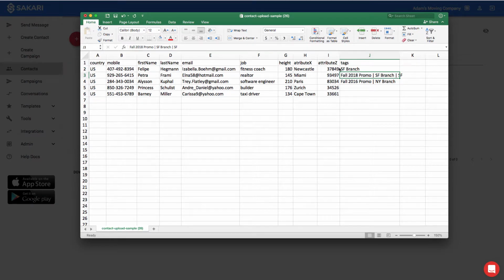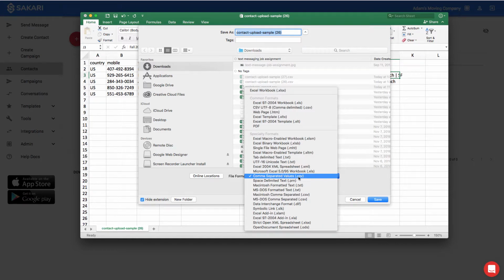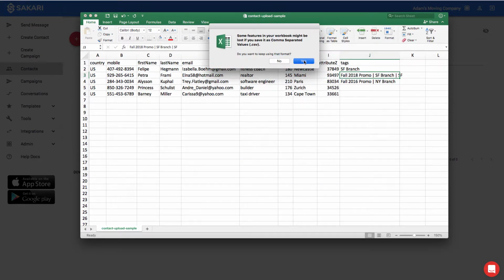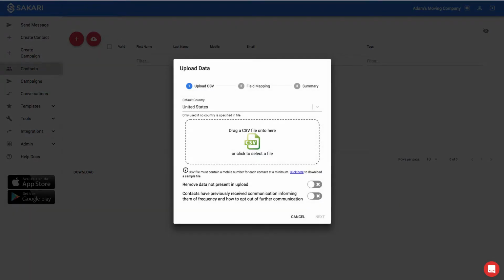So I've completed my file, and now I need to save it. The Sakari system only supports a CSV file format. To save a file as a CSV, go to File, Save As, and make sure you select a CSV file format and save your file. Now I'll upload my data by clicking the Upload Contacts button and dragging my file over.